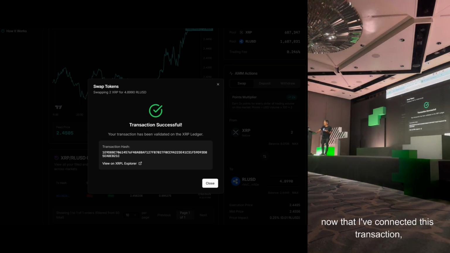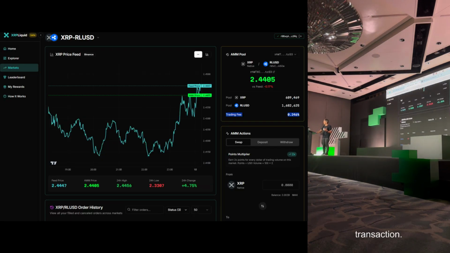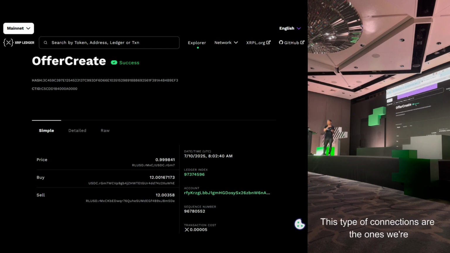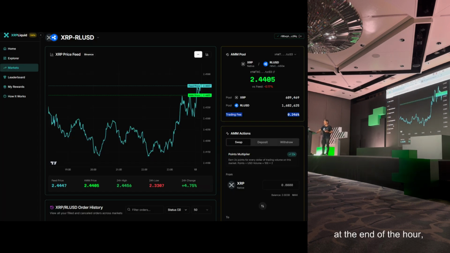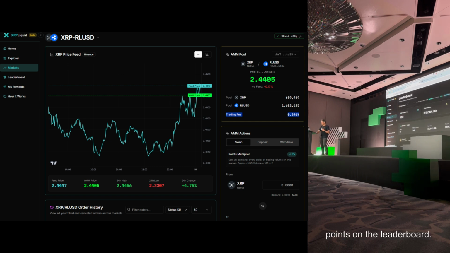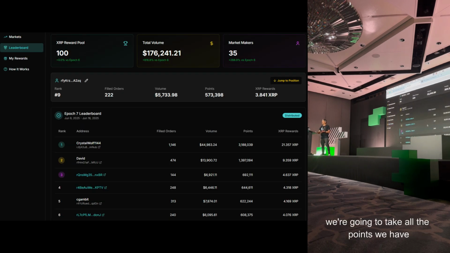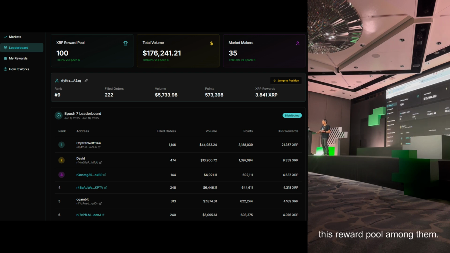I can see the transaction on the ledger as well if I want to. This was a filled offer create transaction. So this type of transaction is the one we're rewarding. Filled offer creates, you can get that by using the AMM or by using the order book as well. Now that I've done that trade, at the end of the hour, I'm going to see points on the leaderboard, and then at the end of the week, we're going to take all the points we reflected and divide this reward pool among them. This week's reward pool is only 100. That's because we're going to increase the reward pool after people start participating. So the more people participate, the more we're going to increase the reward pool.